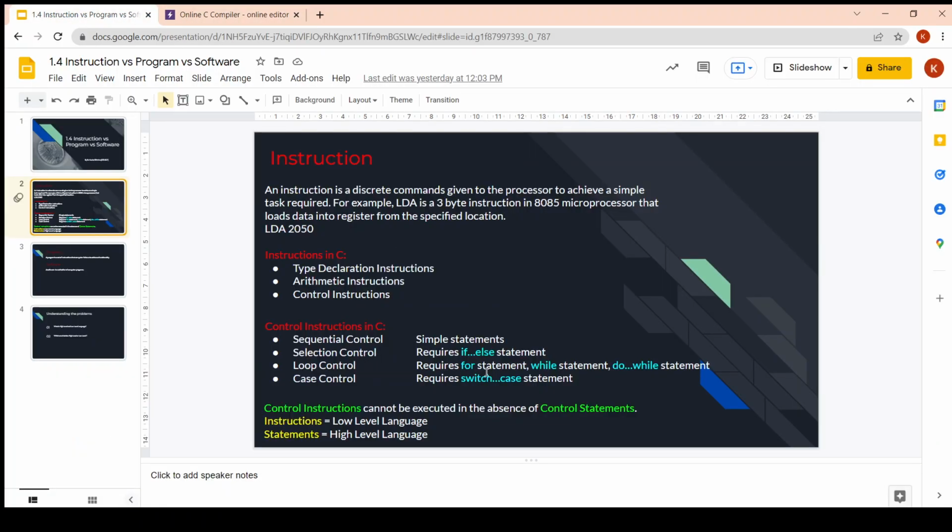And we also have loop control statements. For example, for loop, while loop, do while loop. We'll look into this when we're talking about loops. Our case control is basically writing switch case statements. We'll be talking about this when we are done with the if-else statements.